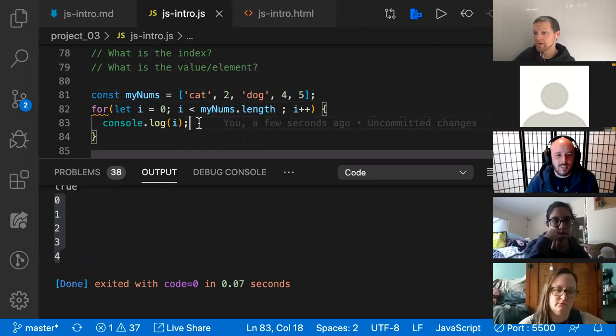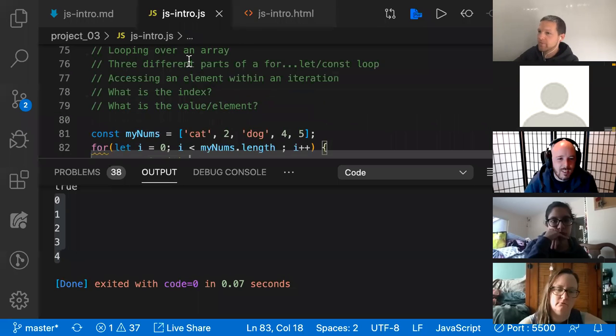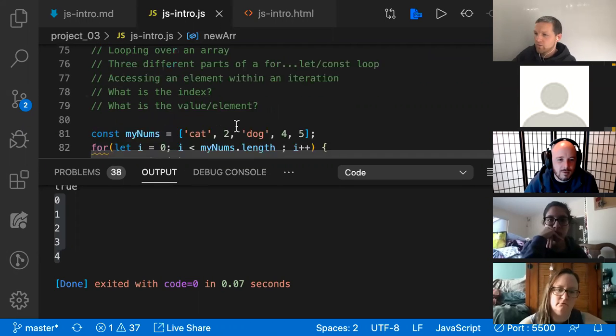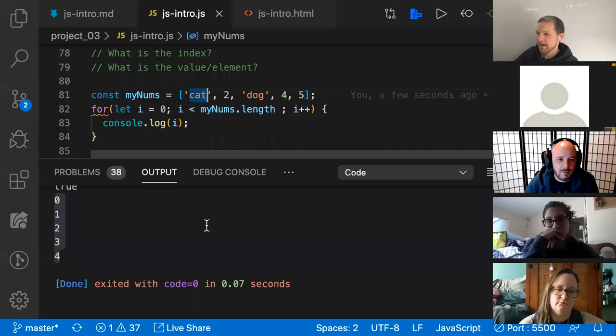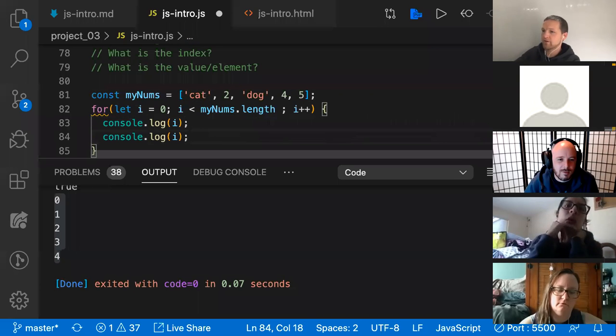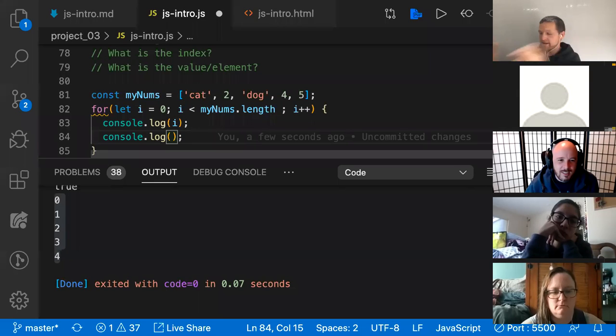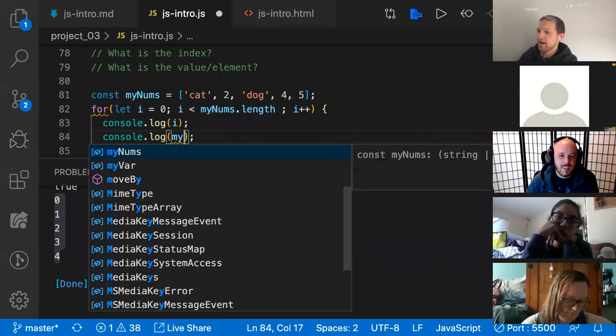index. So the way that we would, like up here, we said new array at 0, and that gave us 8. How would we get cat in this case? How would we log out cat? What would we put in here? Yeah, it would be my nums square bracket then the I. Exactly. Perfect. That's how you get the element itself.